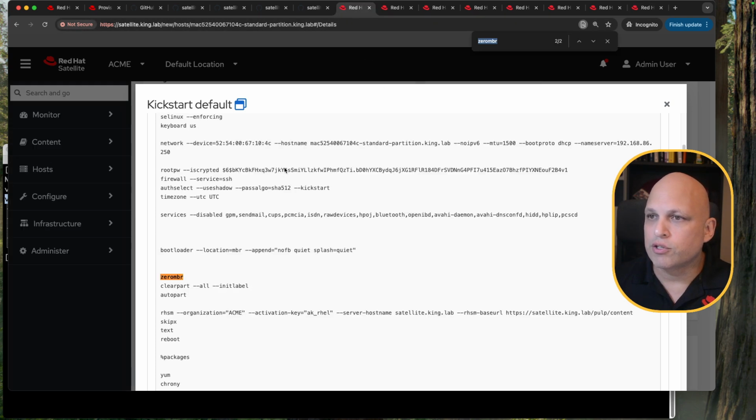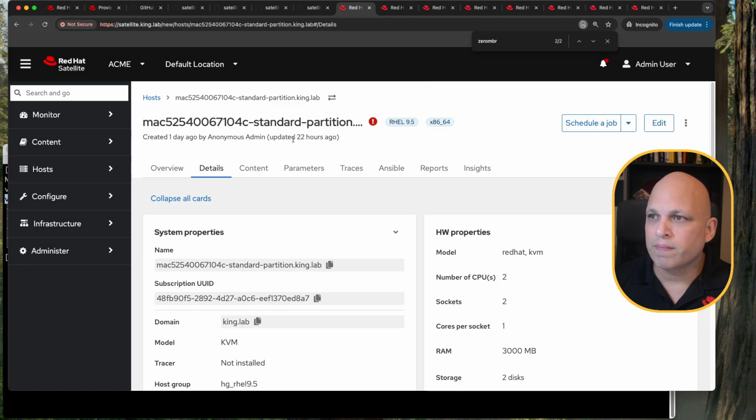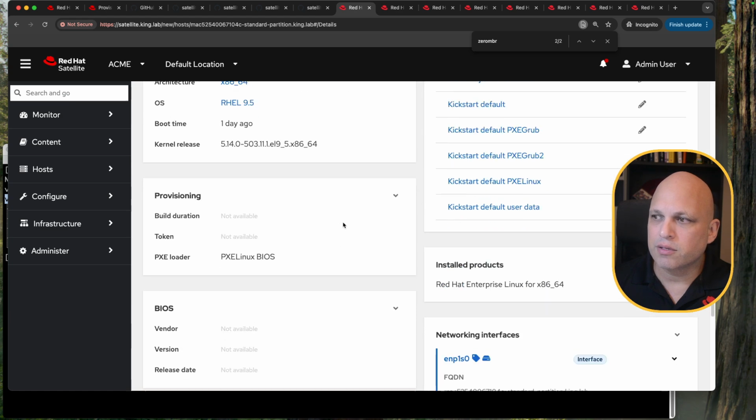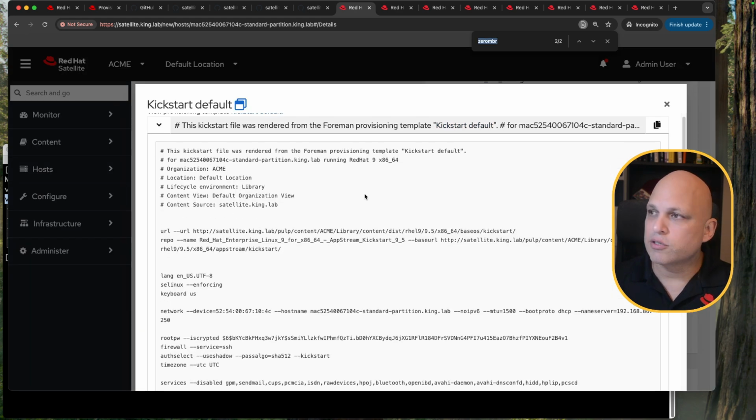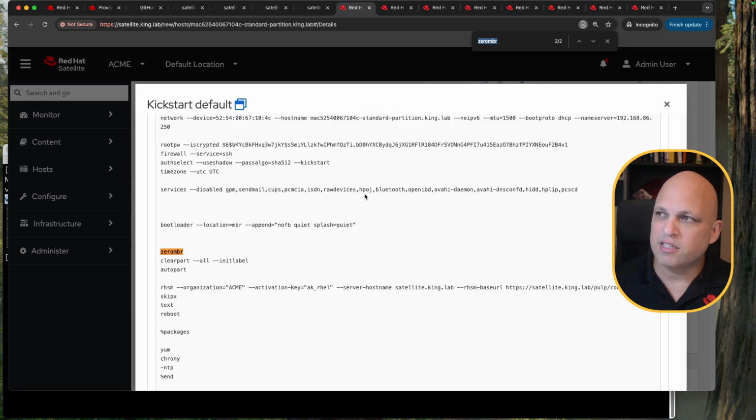If we return to all the other machines, so let me show you here. This is the one with the standard partitioning. Details, I can see the Kickstart default. You can also search by zerombr and then check this out. We have the zerombr, clearpart, and autopart. This is everything. This is the standard one.